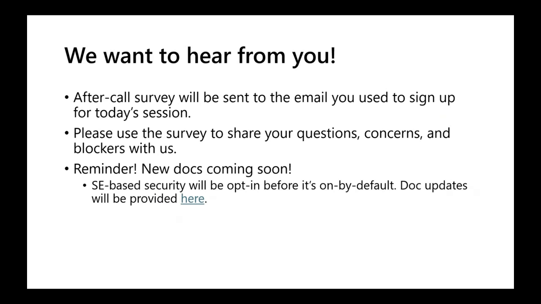Thanks, Olga. Any major changes expected with conditional access related to any of these changes?